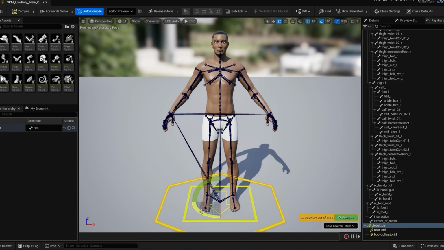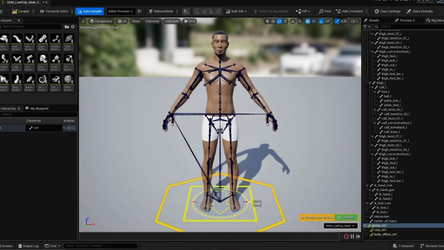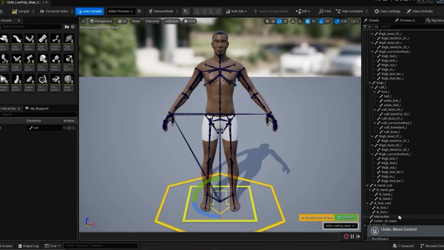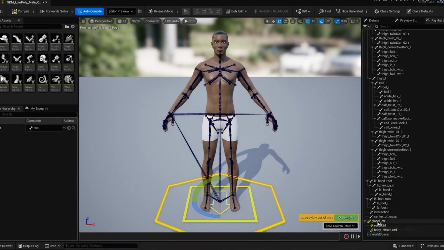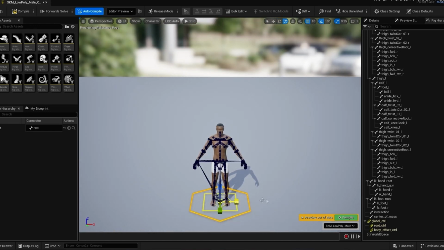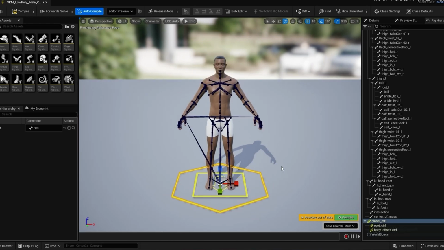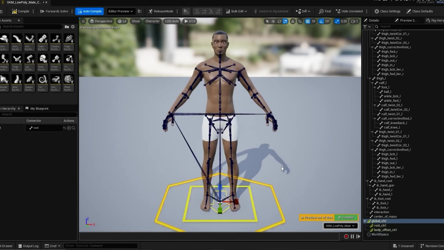So currently, you can actually move him around, I do believe, because he's attached to the global control, which is right here. It says global control, root control, body offset control. So you're already getting a few controls here. With the global control, you can also make him grow or shrink. That's where you want to do that kind of stuff.